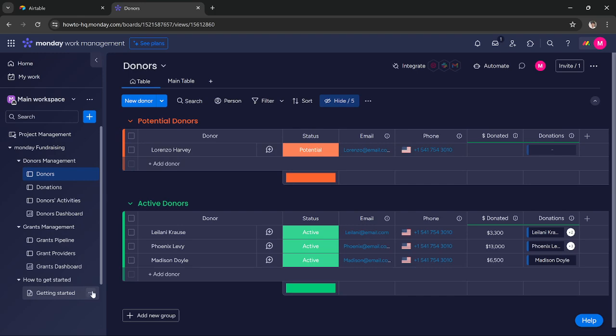So this is a very useful and it is a very detailed template. It is literally got everything into it that you can need to manage your funds. So let's see what this template has got. So it has basically three sections. The first section is for donors management. Here we can add all of our donors, all of their donations, all of their activities and their dashboard.